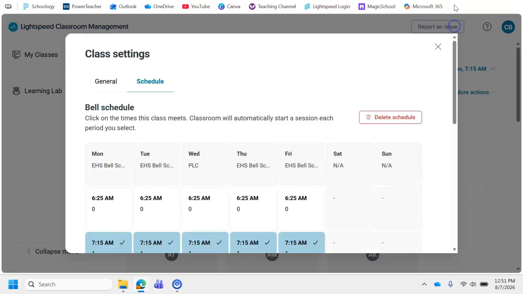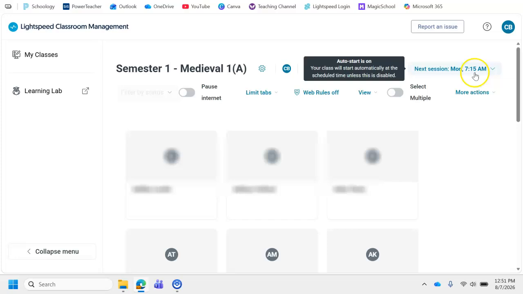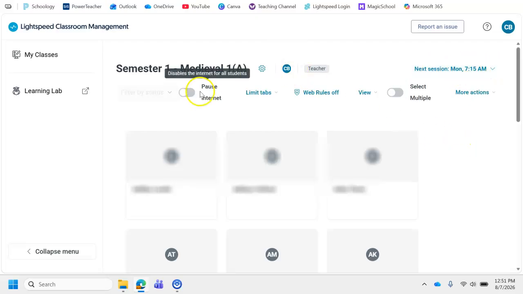Now, when I navigate back to this screen, you can see that it says next session is Monday, 7:15 a.m. That's just letting me know that my bell schedule is set. You will not see this if you haven't set your bell schedule.